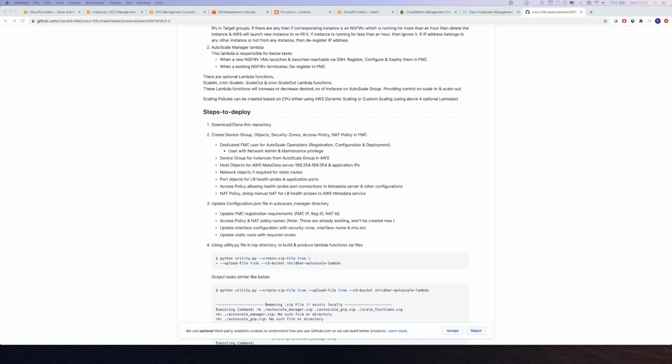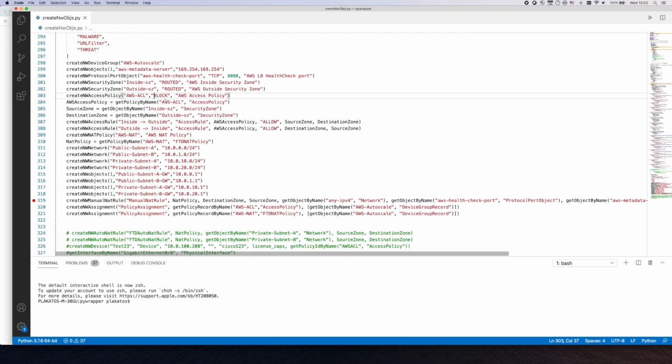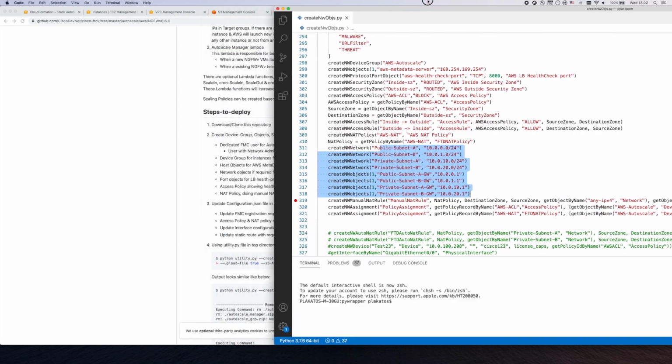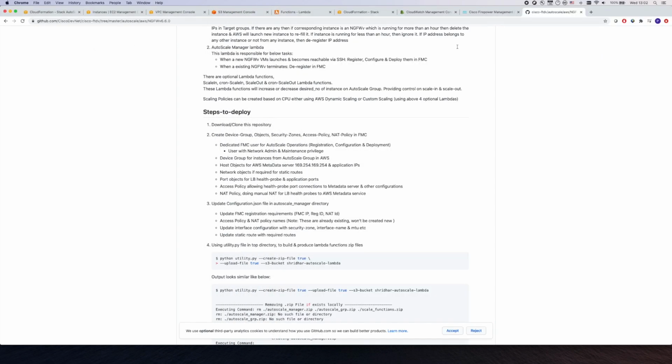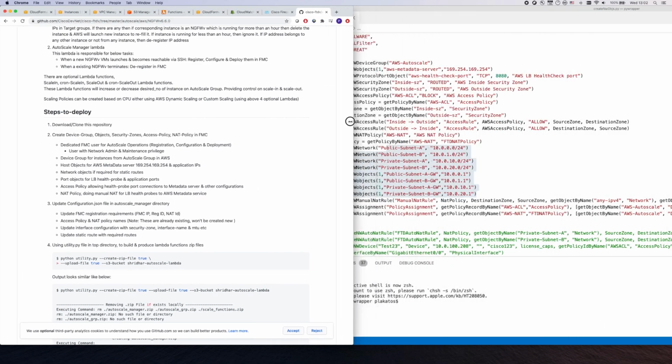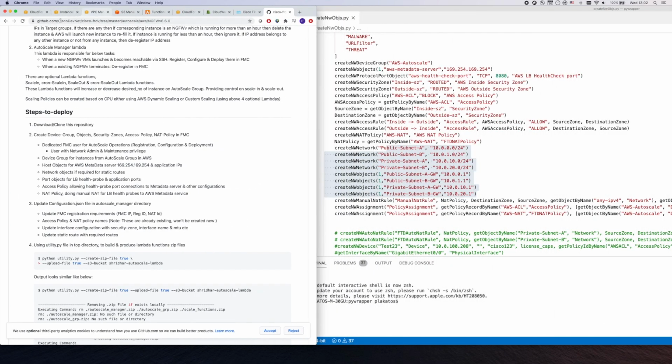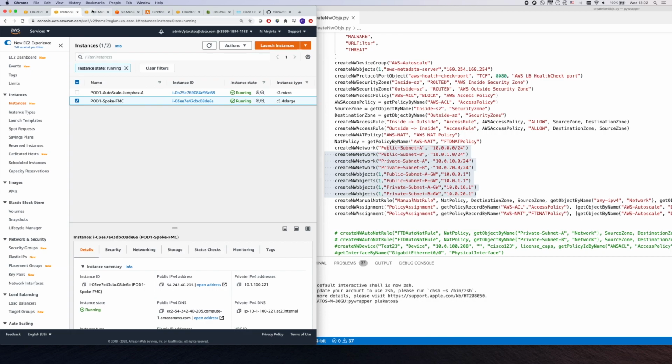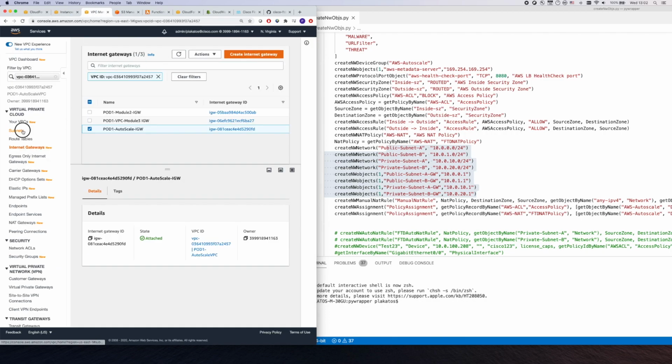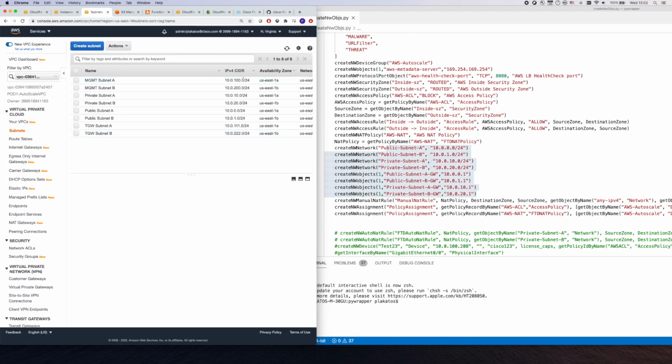Now the next step for deploying the Autoscale solution is creating all the necessary objects and items in the FMC. And to make it a bit easier, I've written a script which is able to orchestrate and create all these groups which you require. I'm going to publish this script on a separate URL, which I'm going to link under the video, so you will be able to access this script from GitHub as well.